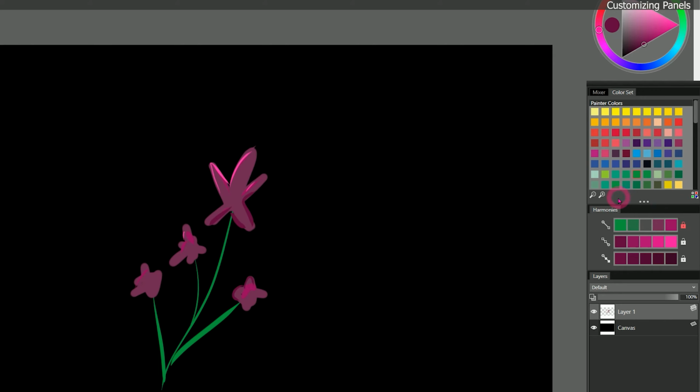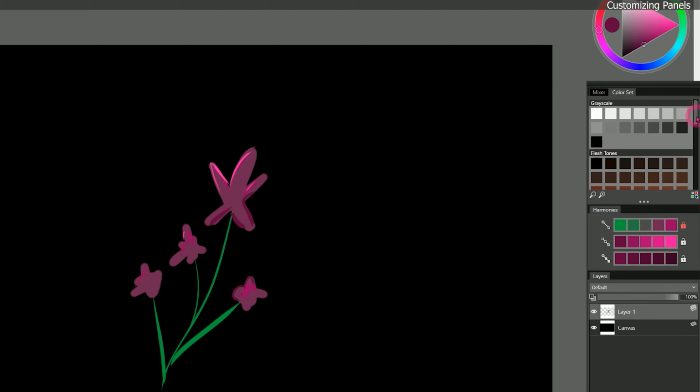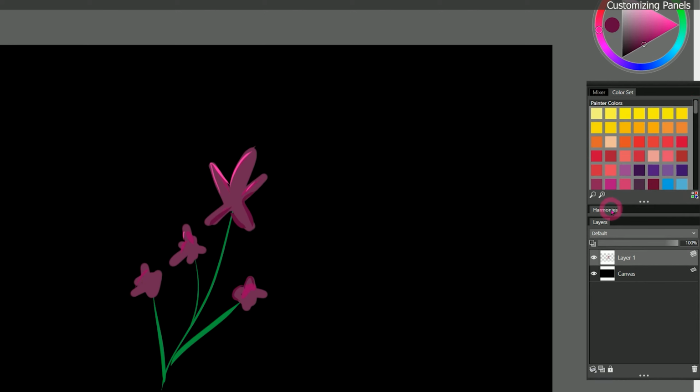I will also mention that some of these panels can be customized. For example, the color set panel can be made to show the icon smaller or larger. There's also options here for the color set libraries to show and hide the various color libraries. So I could hide that default library or show it again. I'm going to go ahead and just collapse Harmonies here.